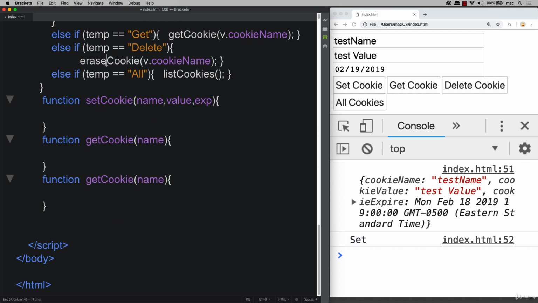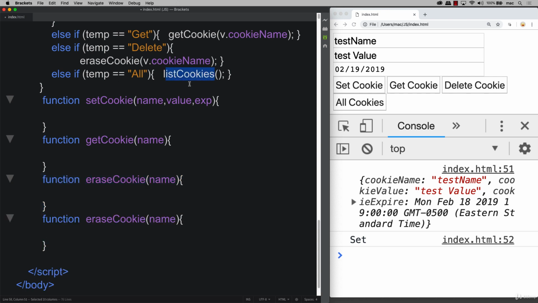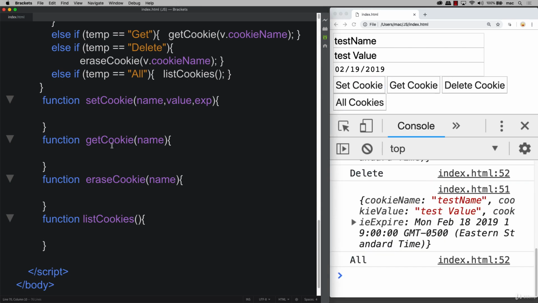We had another one that we called erase cookie, and this erase cookie is retrieving back using the cookie name. And then lastly, we have one last function, and this function is just going to be called list cookies, as no parameters are being passed in here. So this is list cookies, and this will handle the listing of all of the cookies. So let's see what happens. So far, not a whole lot. And we need to be able to set a cookie. So I'll show you how to do that.